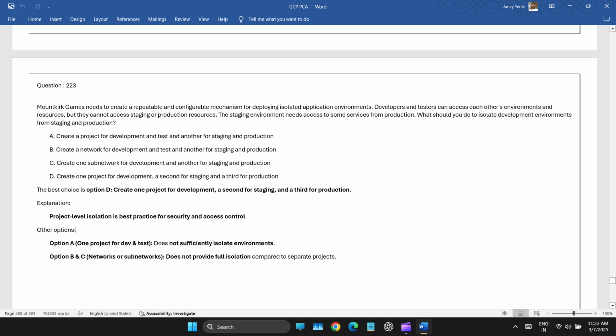Question 223. Mountkirk Games needs to create a repeatable and configurable mechanism for deploying isolated application environments. Developers and testers can access each other's environments and resources, but they cannot access staging or production resources. The staging environment needs access to some services from production. What should you do to isolate development environments from staging and production?